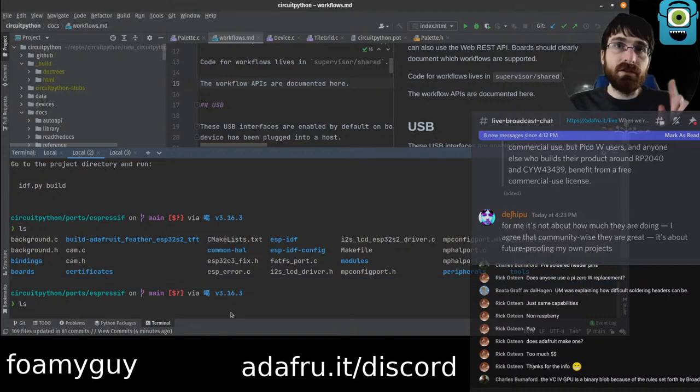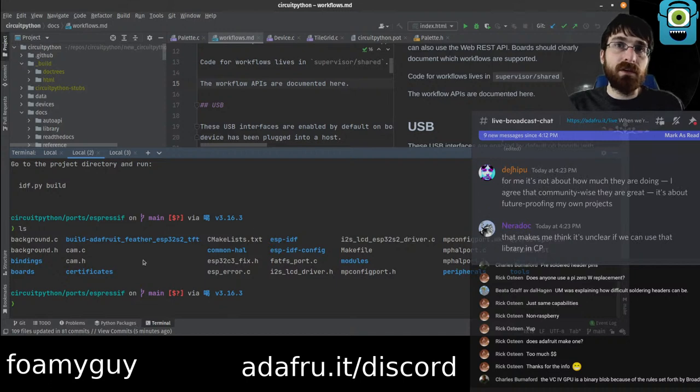I actually have some S3s on order now as well. I did get a back-in-stock notification for ESP32 S3 TFTs this week. I think they're coming. Did they make it yet? I don't think they did. I should check on the tracking, actually. It might not be till next week, I guess, because of the holiday.